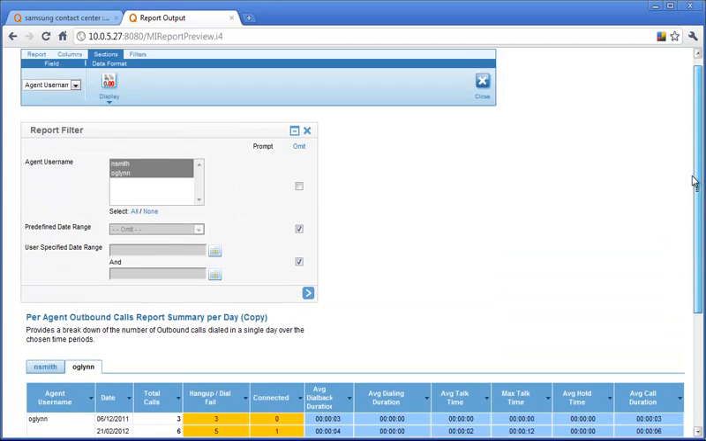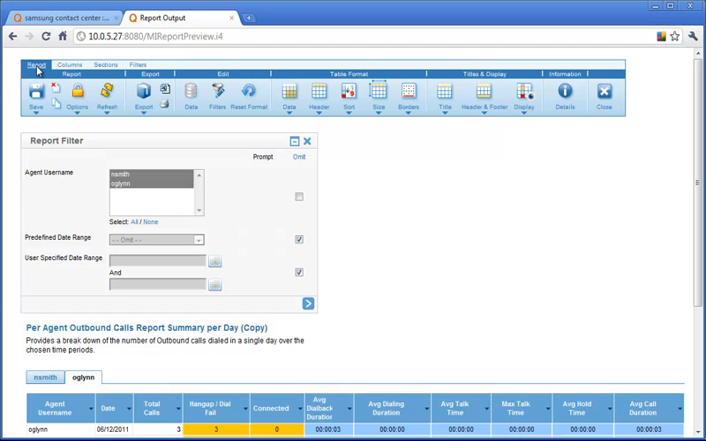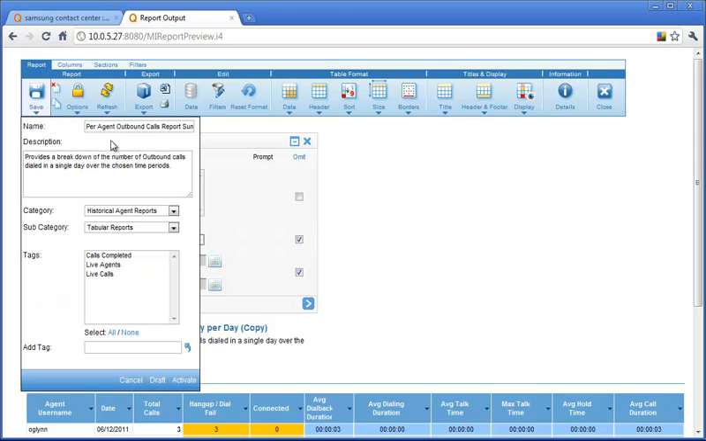So this is how I'm going to leave the report with this tab view, and I'm going to save this as a tabbed report, and to do this I need to go back to the report menu here and click on save. I'm going to change the title of the report to be tabbed per agent, and then we're going to go right to the end and remove the word copy before I click and activate the report.